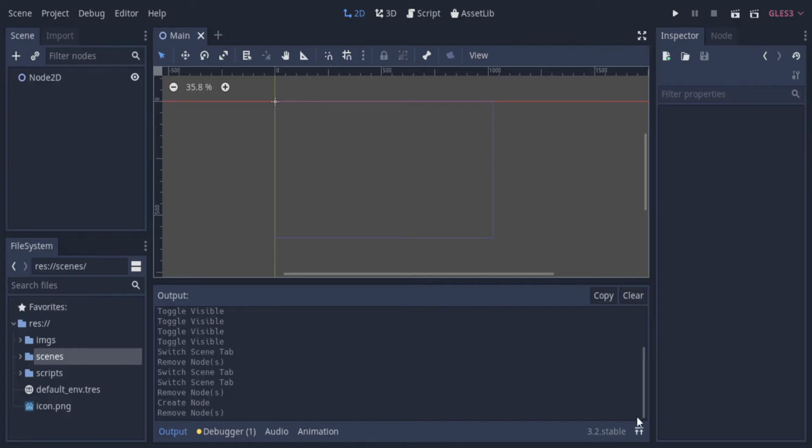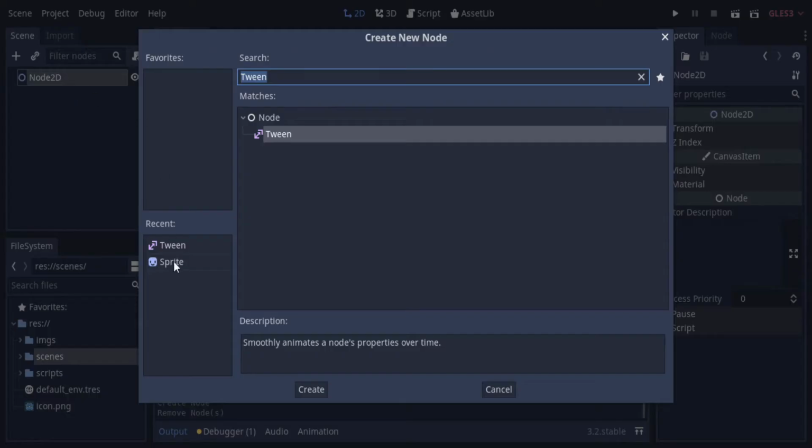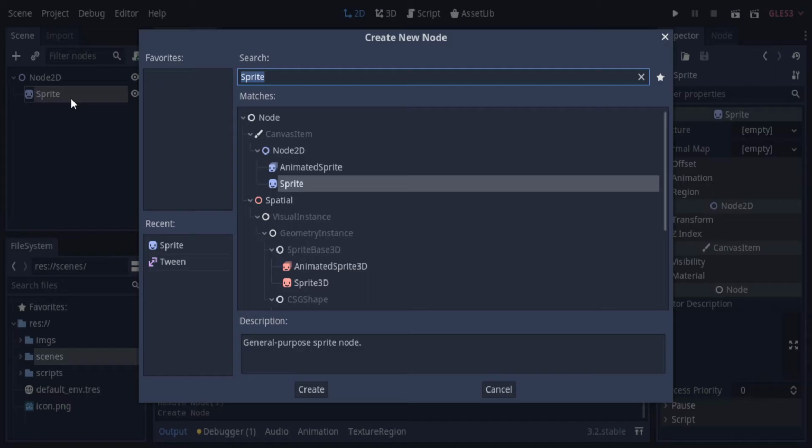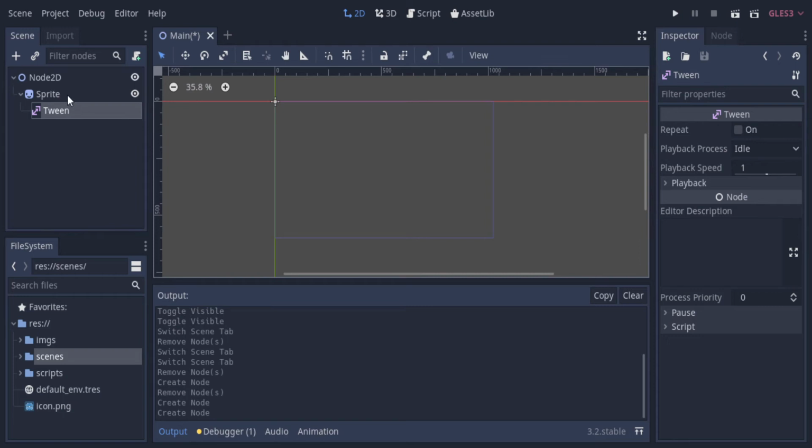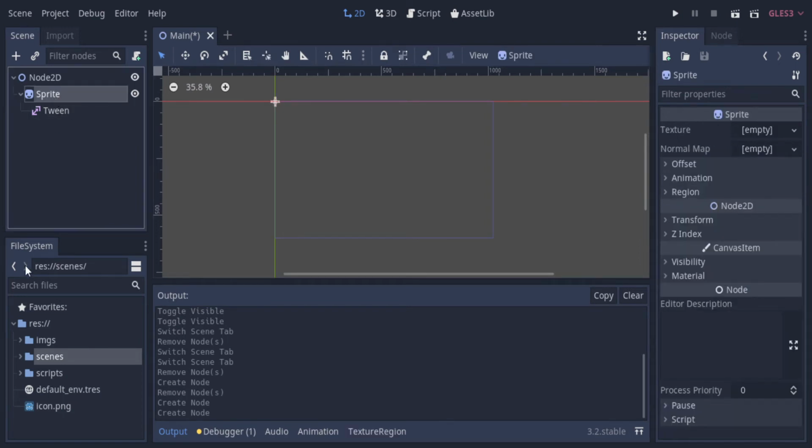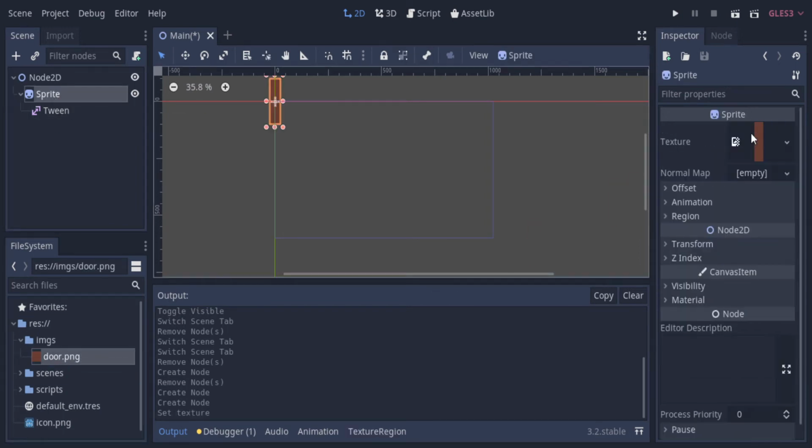Hello! In this video we will see the Tween node. It's used to change between values of a property from an element. Let's add a sprite and a Tween node, and then we can see some examples.